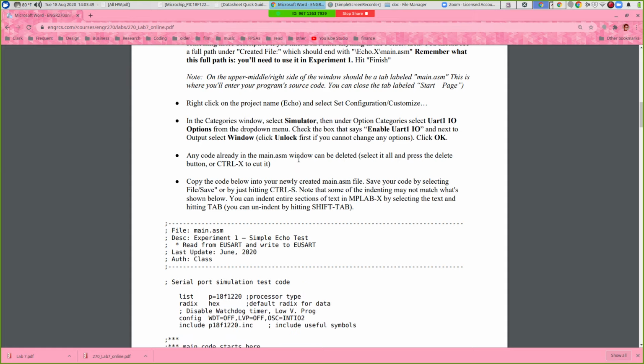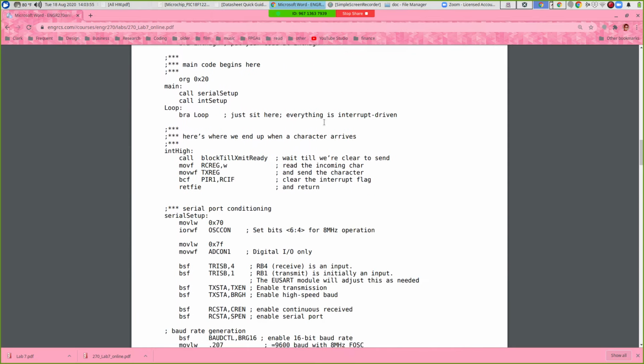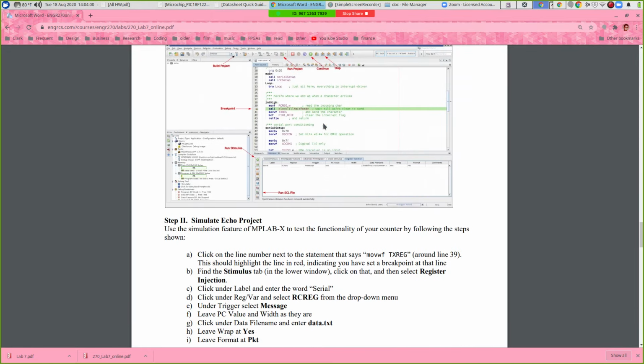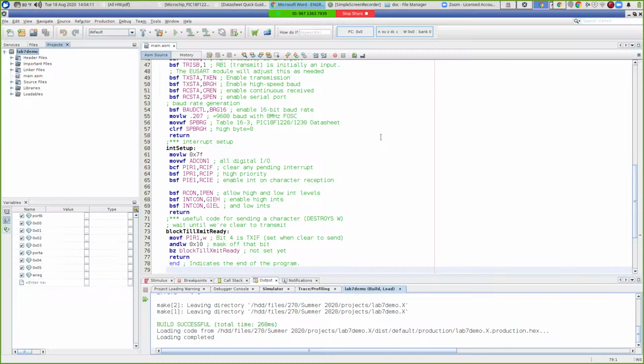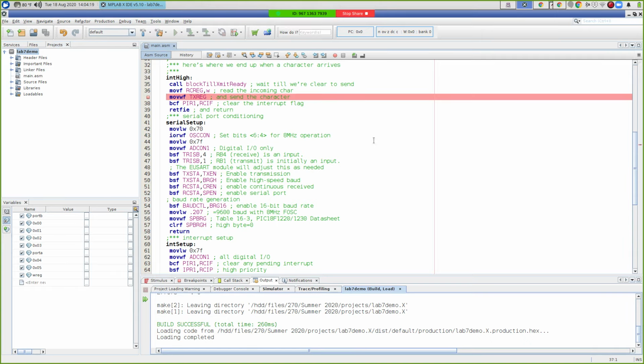And then go ahead and put your code in. Well, I already put my code in. Save your code. Assemble it, which I already did, and then we're going to simulate it. Okay, so let's put a breakpoint around line 39 where it says move WF transmit register. So it's line 37 on my system.